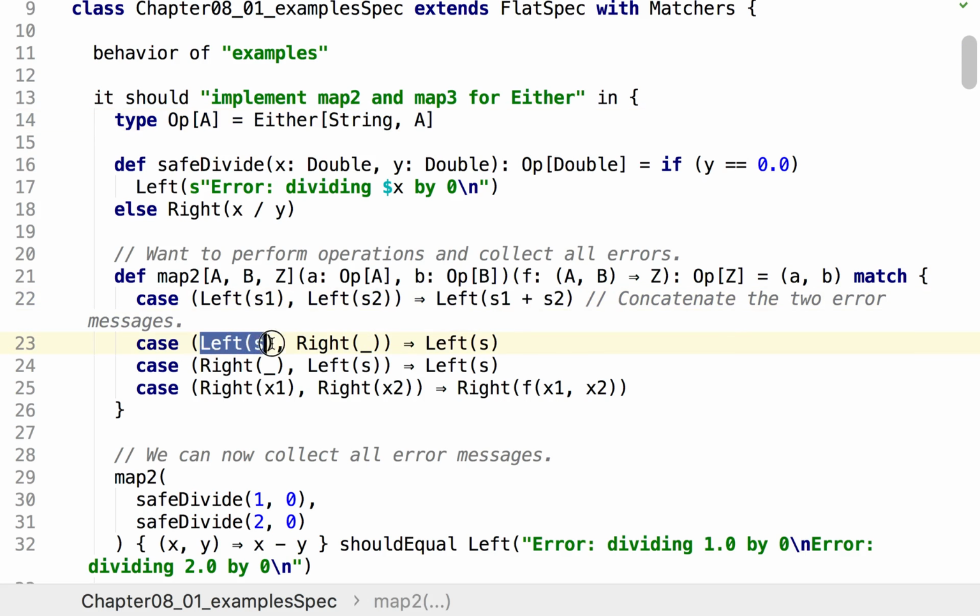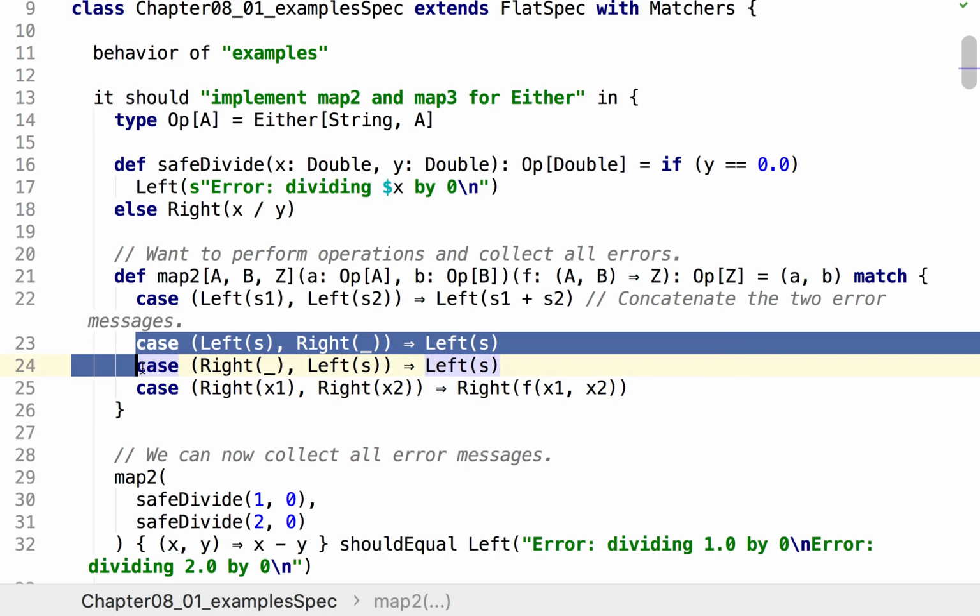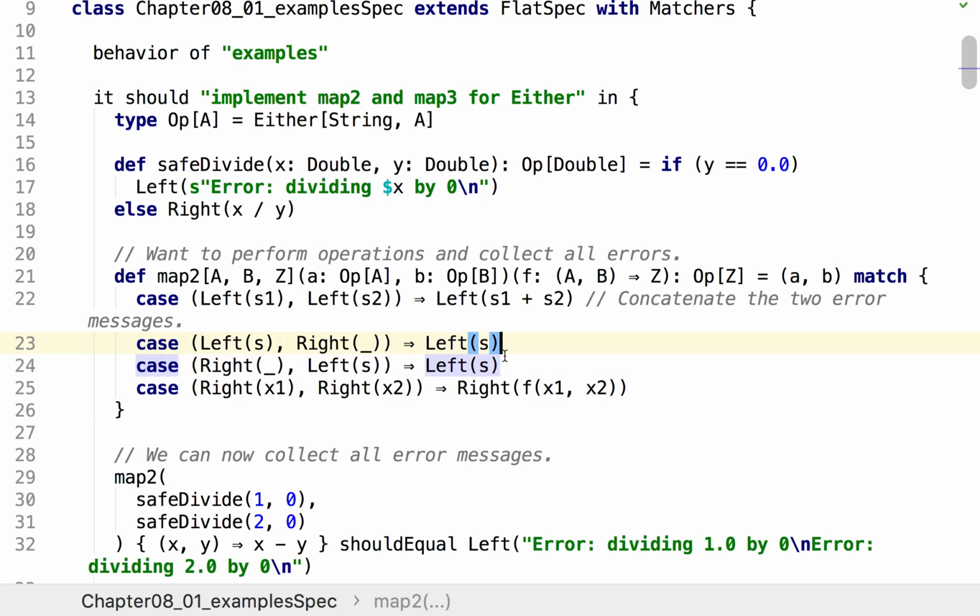In case we have one error and one result, we can't really do much except return that error. And in case we have two results, we can actually perform a computation that is requested, which is this function f, and return a right. So in these two cases, there isn't enough data to call f, because we only have one value but not the other. So we cannot call f, and the only thing we can return is an error. So this is how we implement map2.